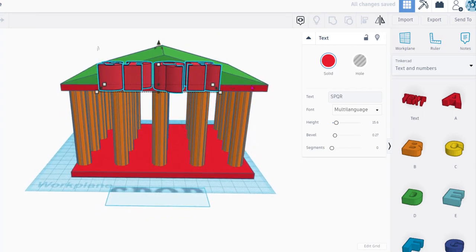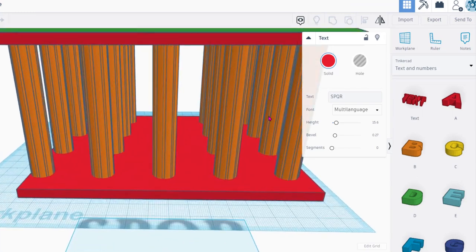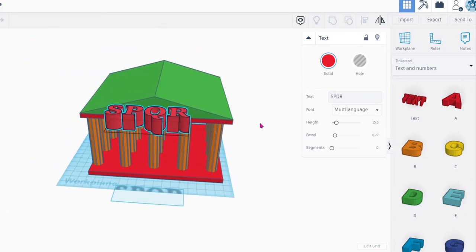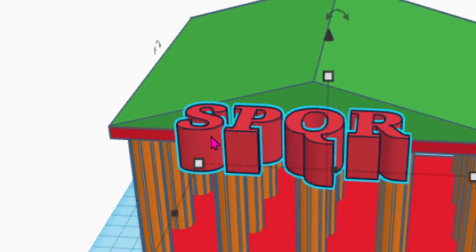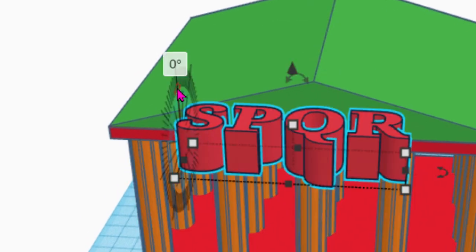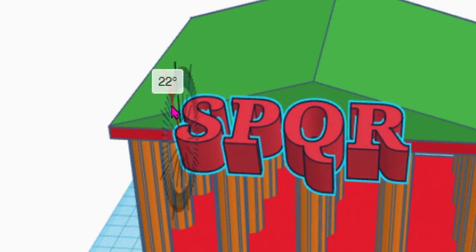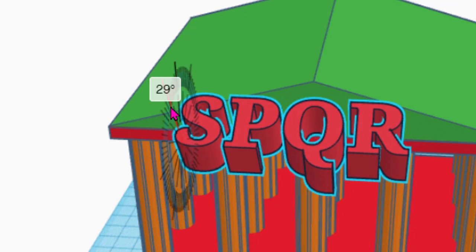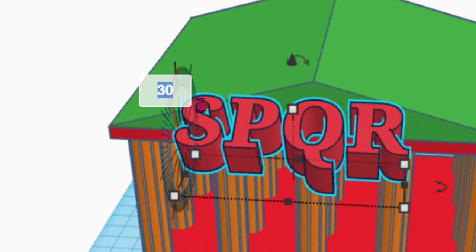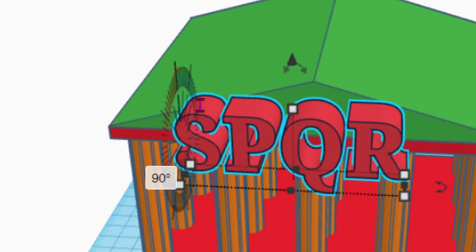So what I need to do now is rotate it. So I'm going to turn it so I can see it, and then if I click on it, you'll see that over here on the side there's a little semicircle with an arrow both ways. So I'm going to click on that, and then I can turn it, and you'll see these degrees pop up. So really I want to rotate it 90 degrees, so I'm just going to click on that writing and say 90, and then that will turn it the right way.